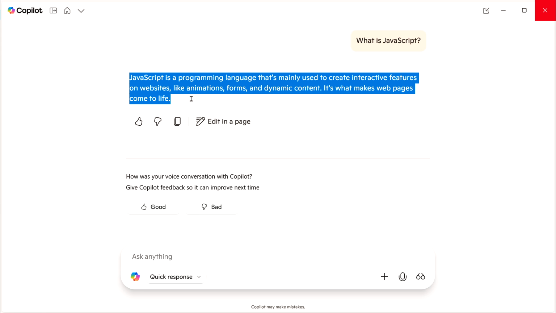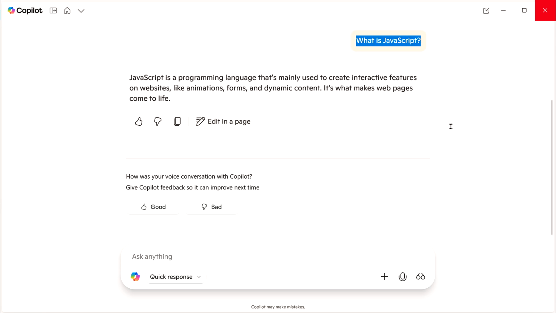So this is how you can activate or enable Copilot Voice Assistant and use Copilot Voice Mode in Windows.